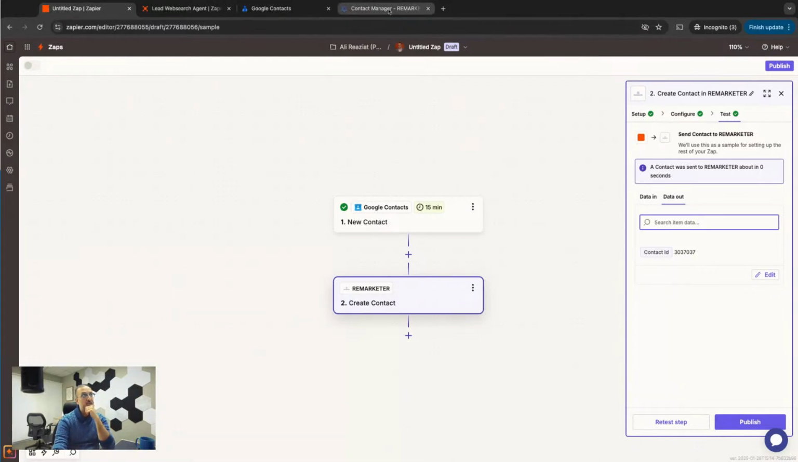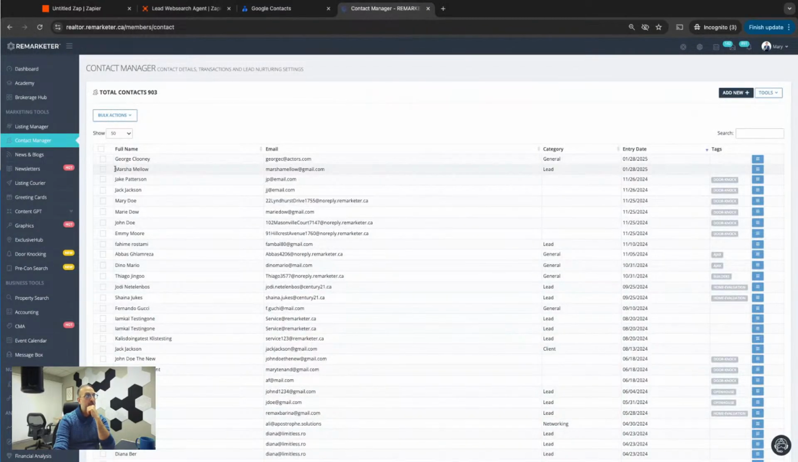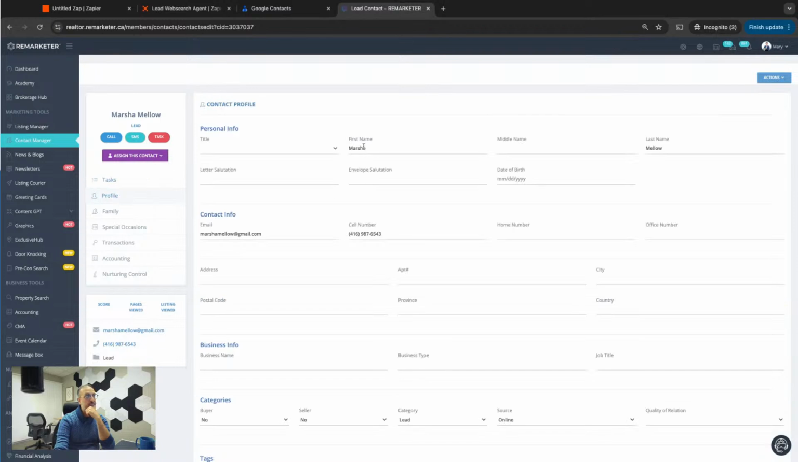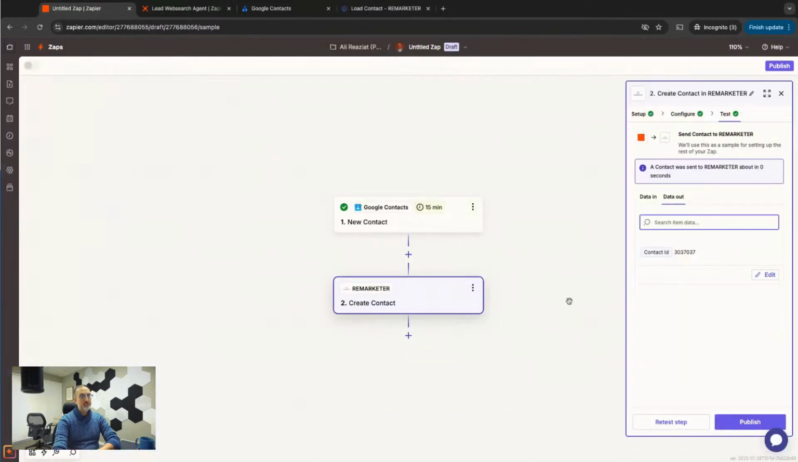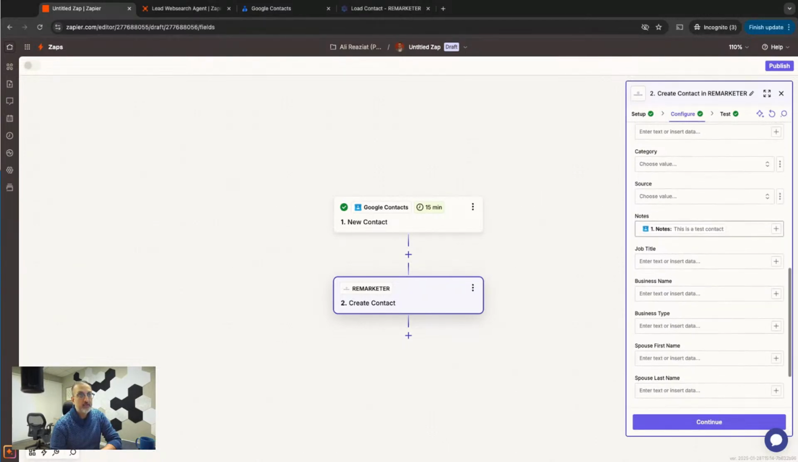Let's go ahead and check it out. So I will go to Remarketer and I will refresh here. There it is. I have the contact created and I can view the profile. So we have the first name, the last name, the email, the cell number, as well as the notes. All have been configured properly. So everything is done properly here. Now, let's go ahead and check something else. I want to go back to configure. Now, there's also a tag here.